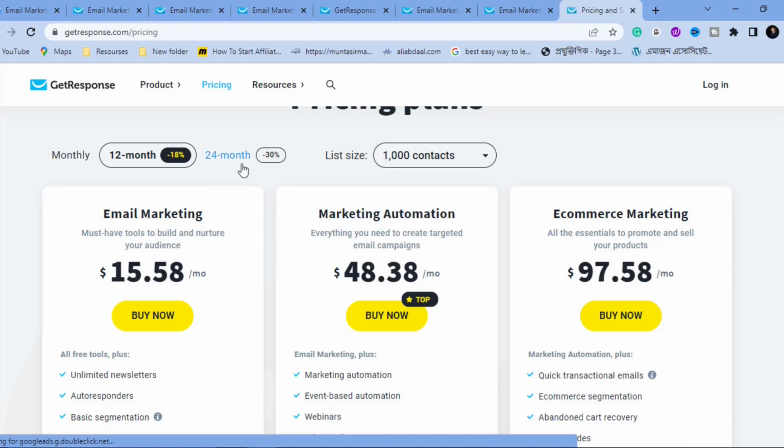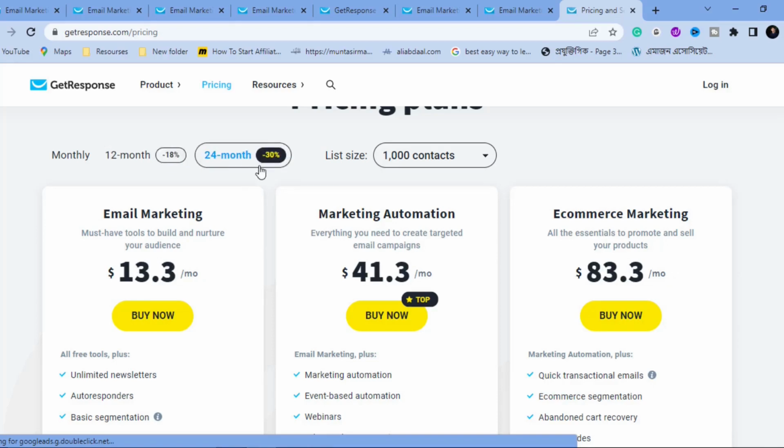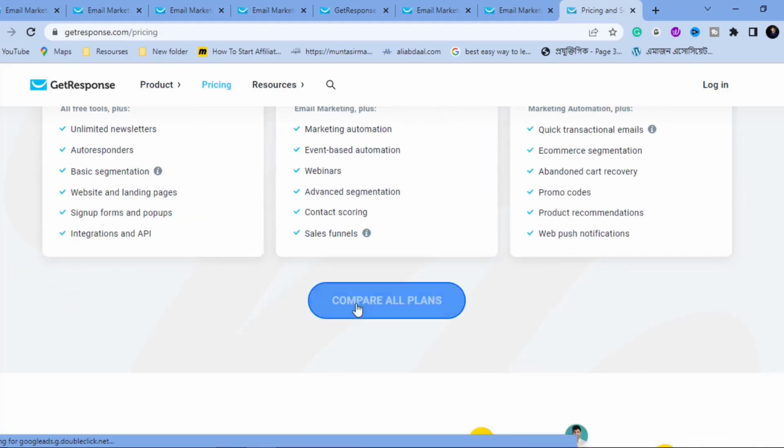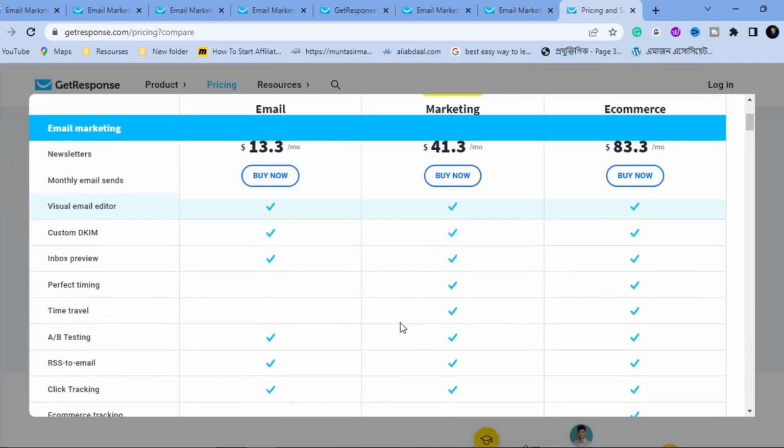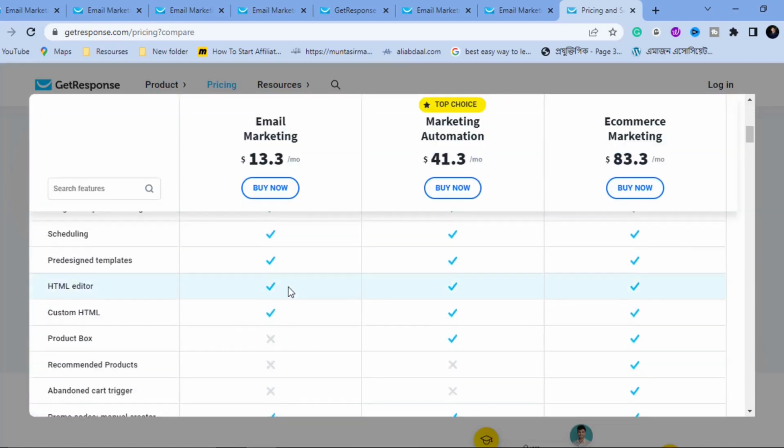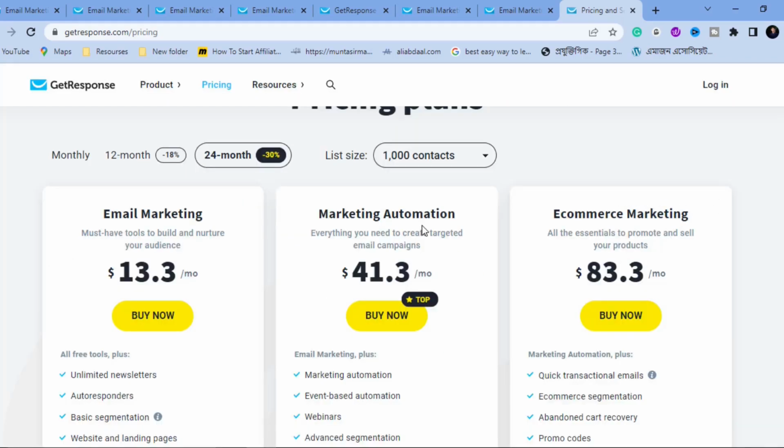When you choose the 2-year plan, you can easily save 30% with GetResponse. They can provide the email marketing option at $13.03, marketing automation option at $41.03, and e-commerce marketing option at $83.03. Also, you can compare all plans. You can easily check what they provide in these 3 plans. So guys, I hope now you can easily understand whether GetResponse email marketing software is good or bad for you.